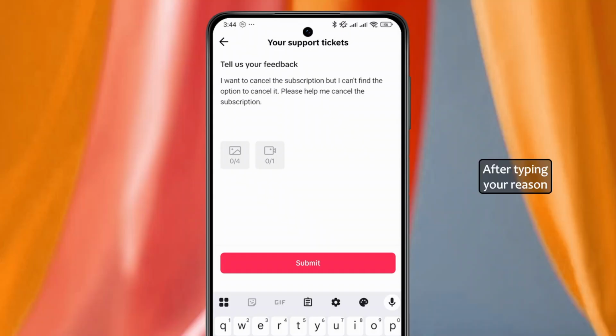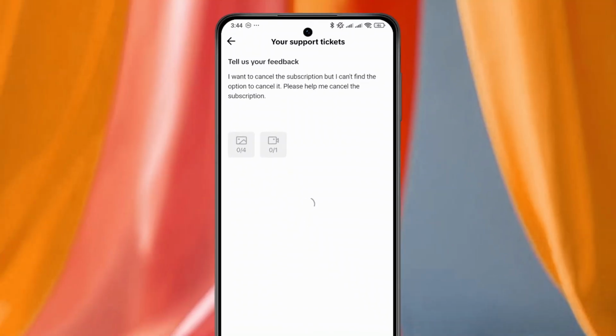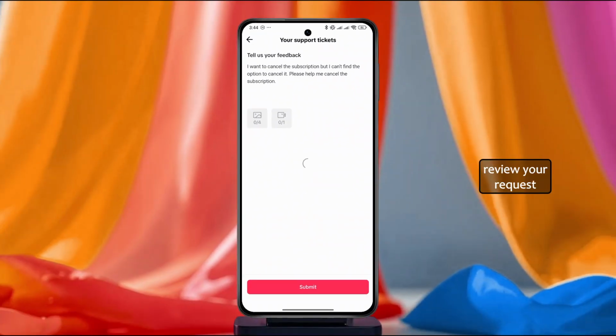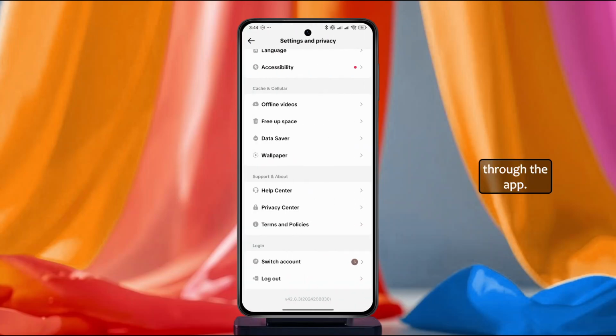After typing your reason for canceling, then hit the Submit button. TikTok support will review your request and get back to you shortly with next steps to complete the cancellation. And that's how you cancel your TikTok subscription through the app.